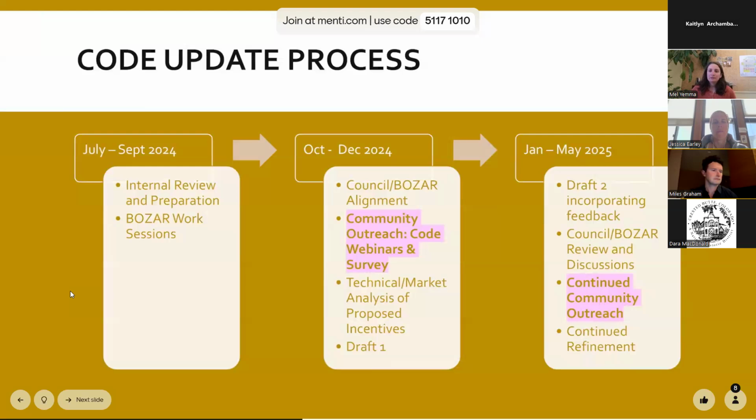Now we're at the phase of doing community engagement. So we spent some time with Beaux-Arts and the town council to identify some guiding strategies for this code update that really are the culmination of all of those different plans: the community plan, the preservation plan, the transportation plan, all combined. And now we're doing outreach with you all through these code webinars and a survey, as well as some technical and market analysis of the proposed incentives that we'll go over today. Then in the winter and spring, we'll continue drafting, refining, and getting your feedback to make sure that we have a code that really reflects the community's values and your feedback.